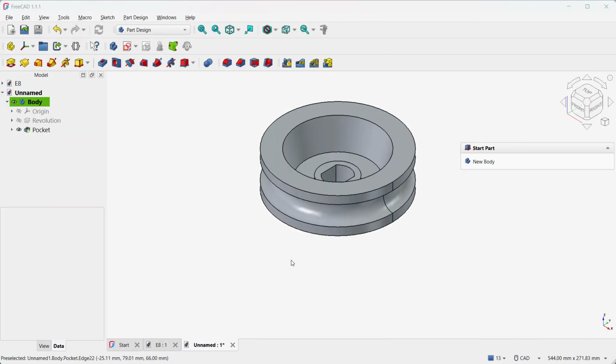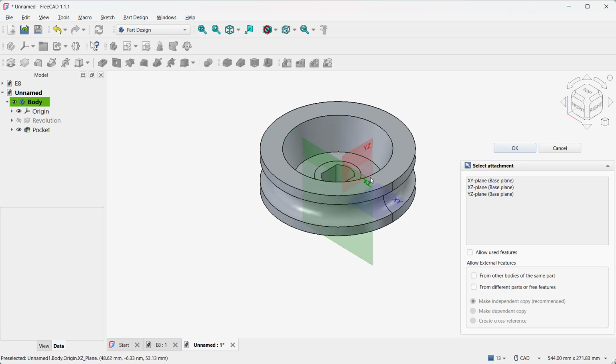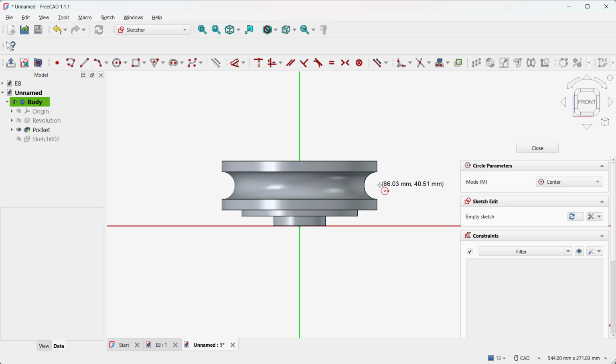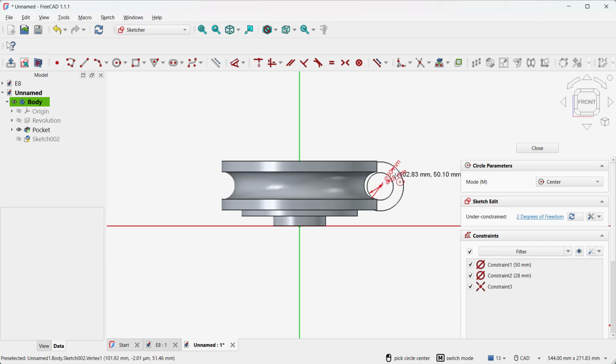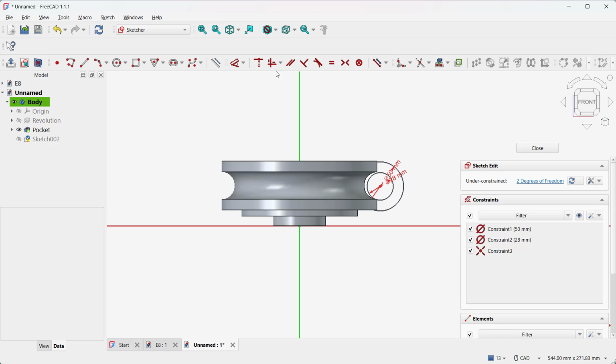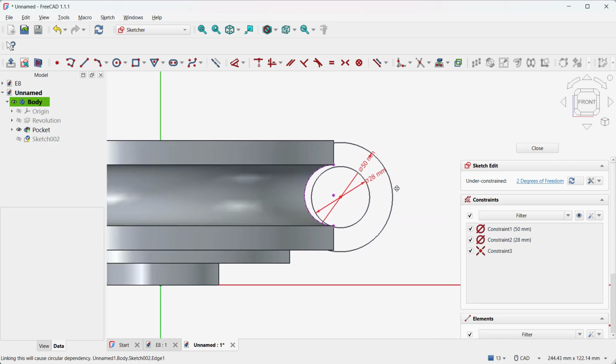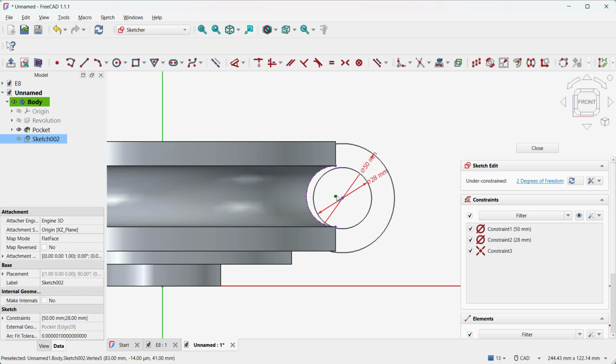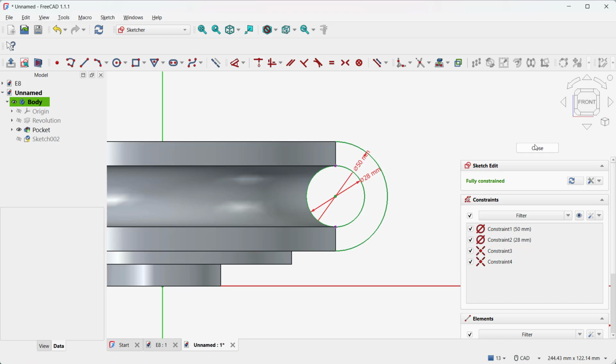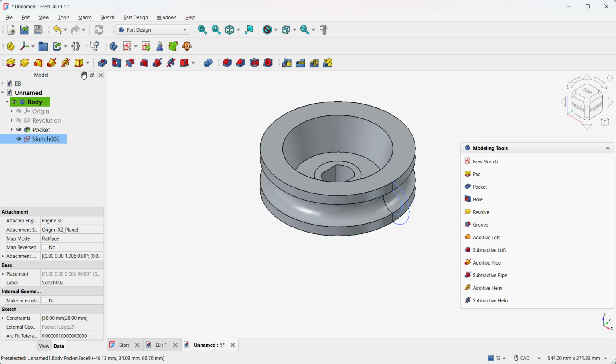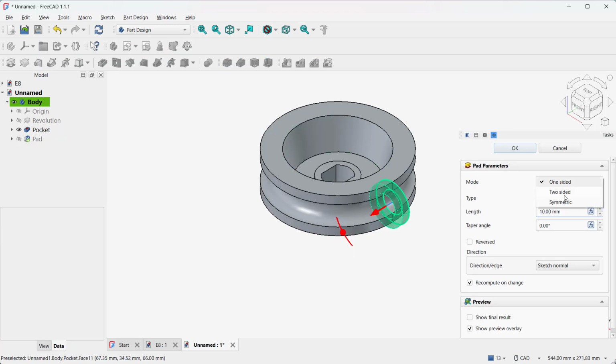Finally, we'll be creating this profile and giving an extrusion of length 60. For that, you have to select the front plane as the sketching plane, draw a circle of diameter 50, then concentrically another circle of diameter 28. Invoke projection, toggle it to construction line and project this edge. Now let's make it coincident. Select both the centers of the arc and circle to make it coincident. Now invoke pad, mode symmetry, length is 60.